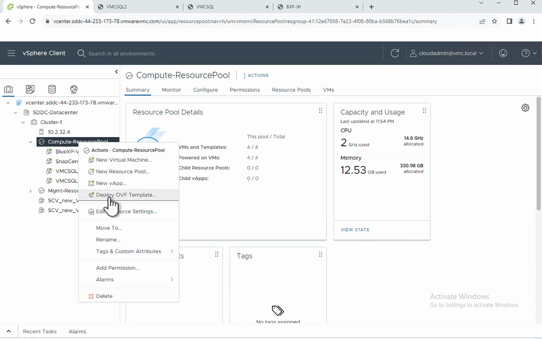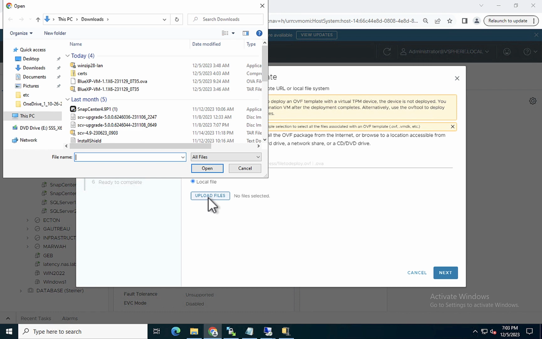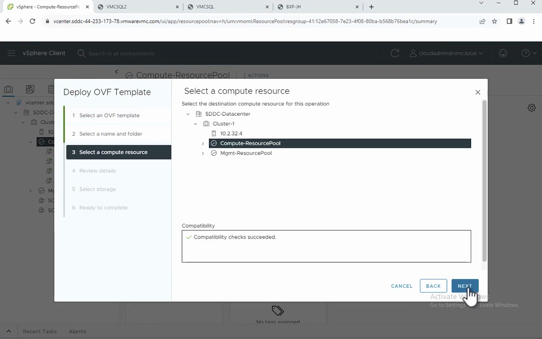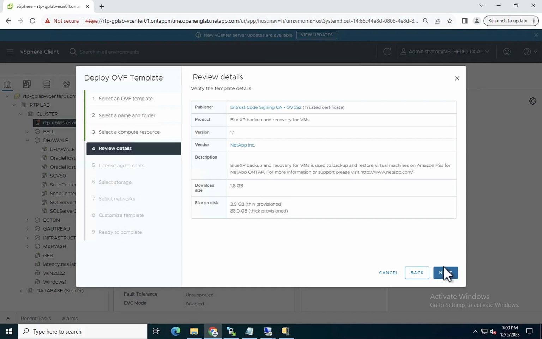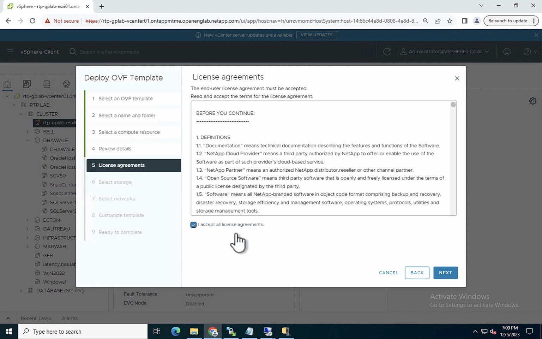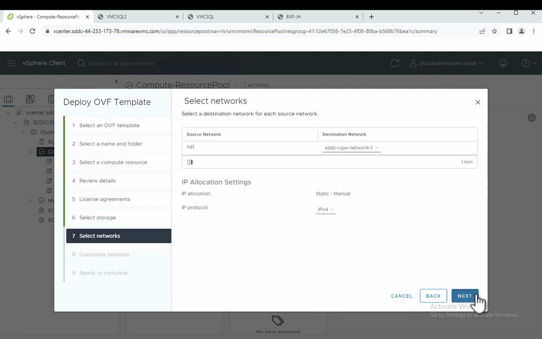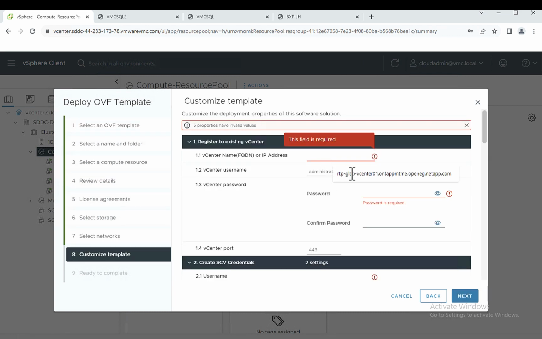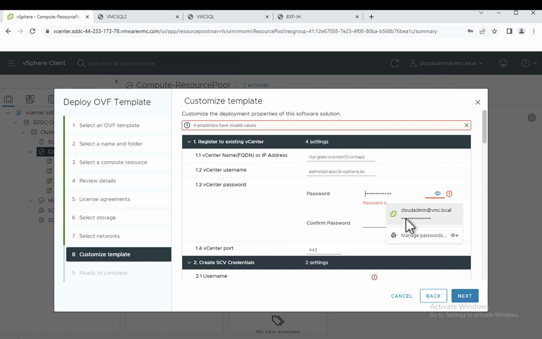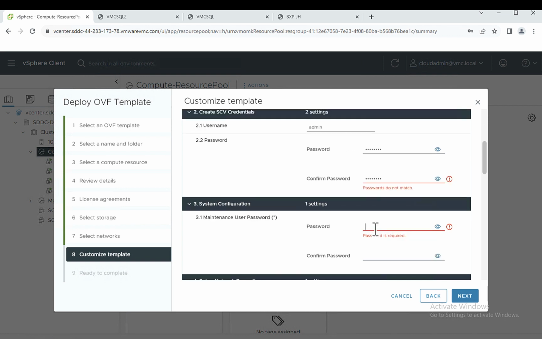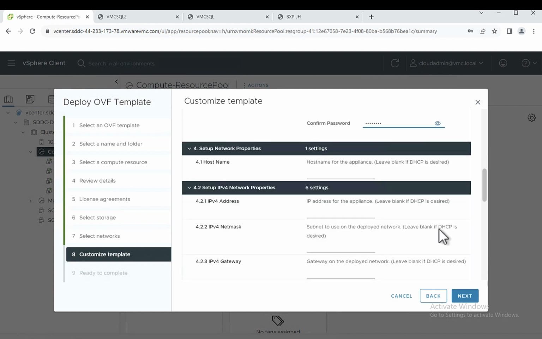Click on Deploy OVF template and select the local files you have downloaded. Click Next and provide a name for the virtual machine and compute resource. Review the certificate details and accept the licensing agreement. Provide the storage as well as networking details. Under Customize template, provide the vCenter IP address or FQDN and the credentials. Provide the username and password that can be used to log into the VM itself. For any maintenance activities, you will need to set the password, and its default username is maint. And if you are going to use DHCP, you don't need to provide any further details.